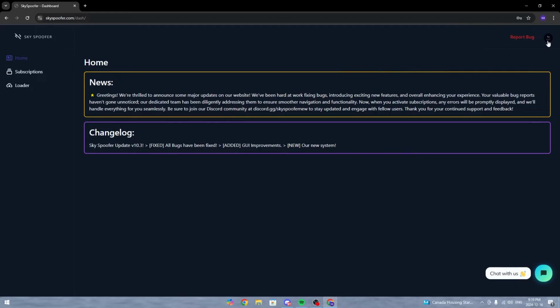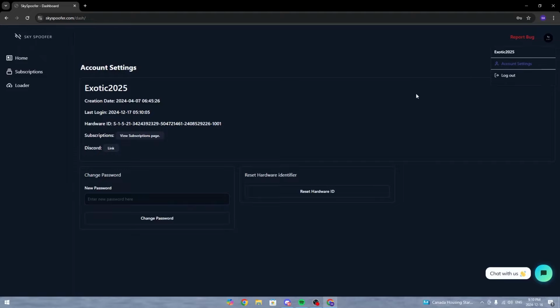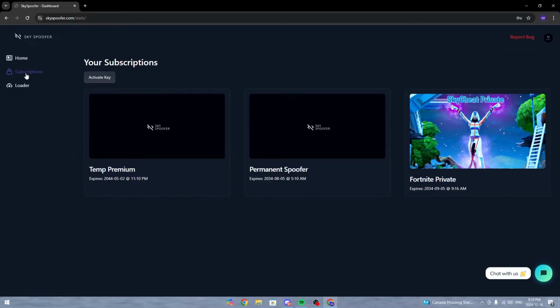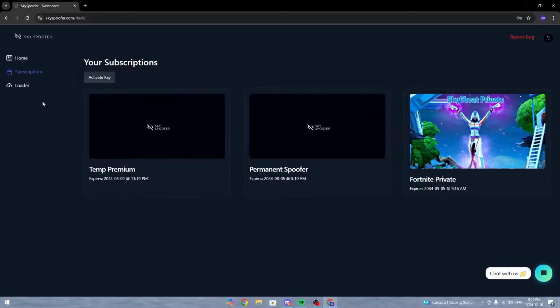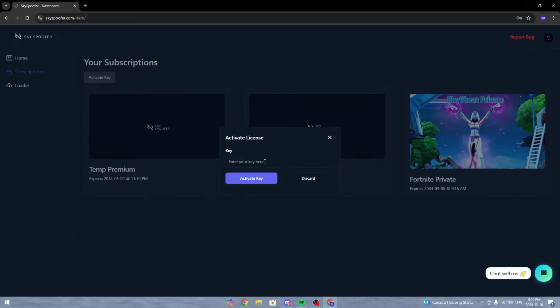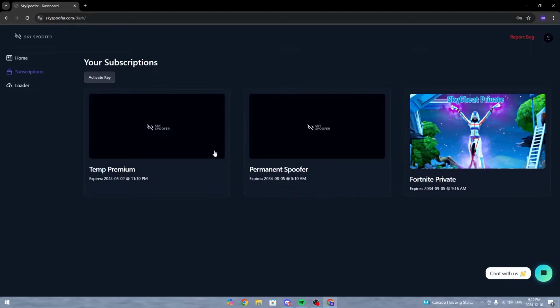If you don't have the customer role in the Discord, go to here and then click account settings. Once you're in account settings, you'll see it'll turn purple there. You want to go to Discord and then just press link. You can also update your password here and reset your hwid here as well. After doing that, go to subscriptions and press activate key. Also, to see link Discord, you will have to have an active subscription. So if you do not have an active subscription, this will not show up, just letting you know. So go to subscriptions, activate key, put in your key here, and then click activate. I already have an active subscription, so I won't be doing this.